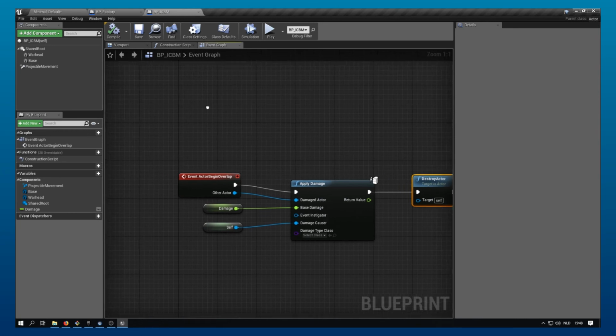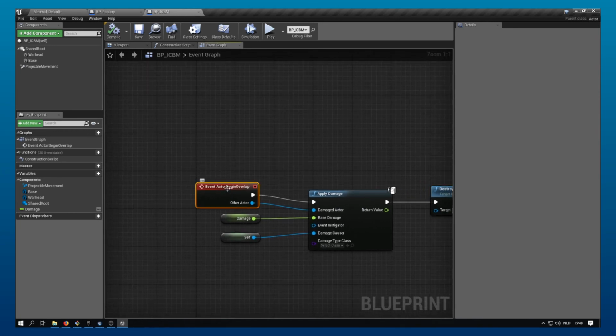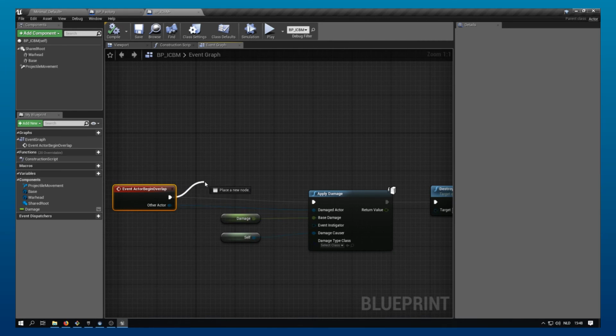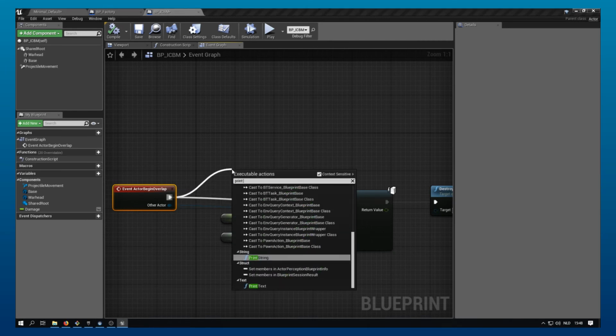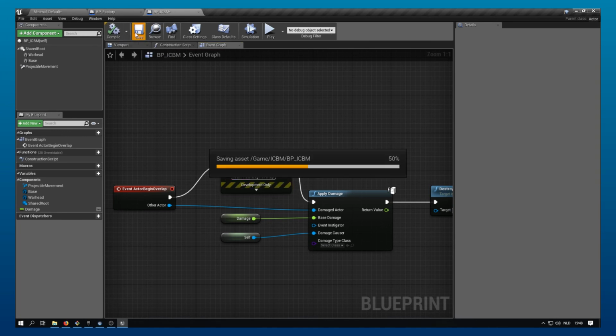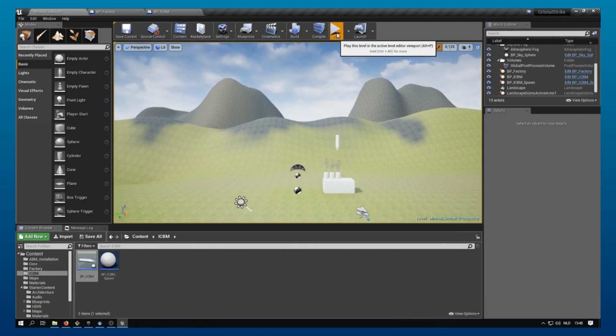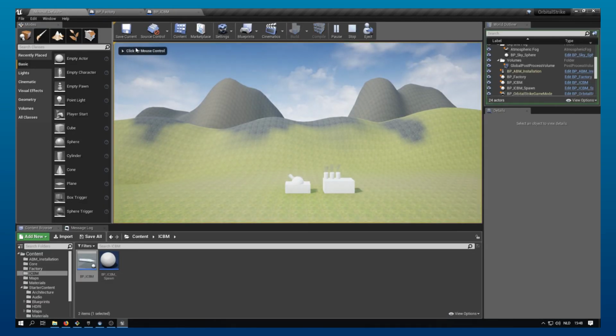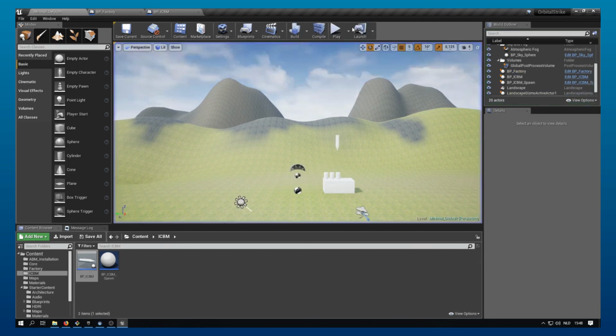And let's go to the ICBM and go to the begin overlap event and then do the same. Print string. And we are going to do ICBM actor begin overlap, and compile, save and play. Let's see. And nothing is printed. We should be expecting some strings to show up down here.